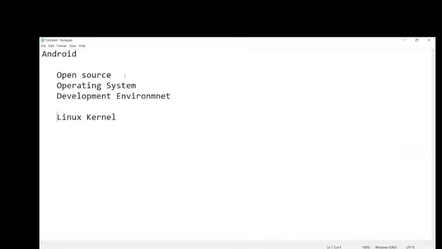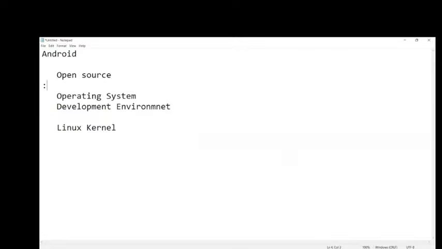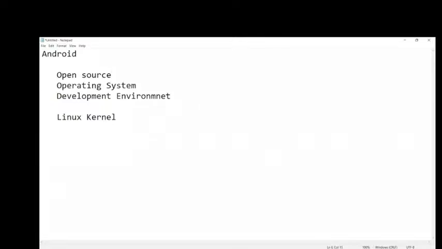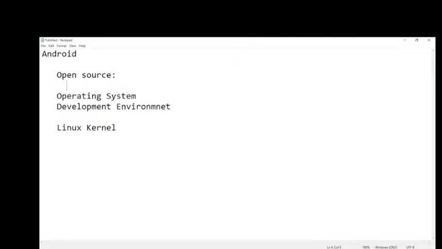Here, the first word is open source. What is open source? Anyone? Do you have any idea about open source? I'm not asking about Android, I'm asking the meaning of open source. Open source is nothing but open to all and free to all.